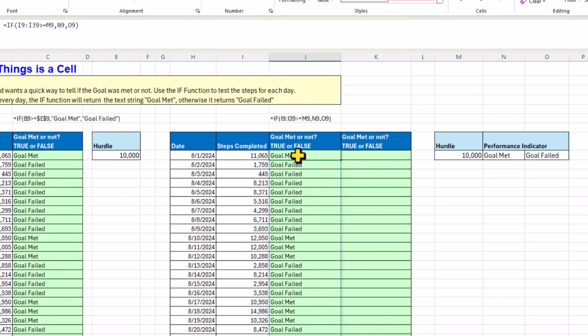We did only one formula here, and our answer spills to the neighboring cells. Now let's do the same thing here. We'll use the spill array formula again, but on this one, again, what I will do is the same thing that I did here. I'm typing in the goal met and the goal filled in the formula.